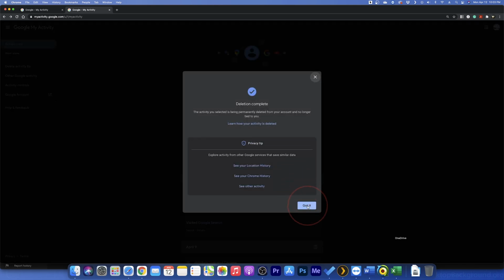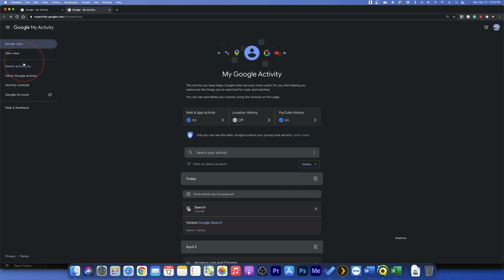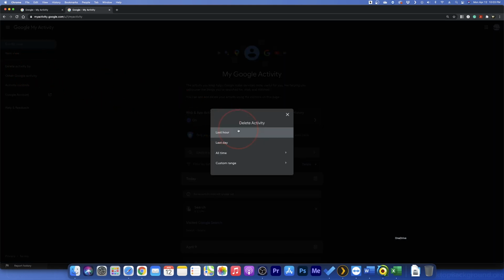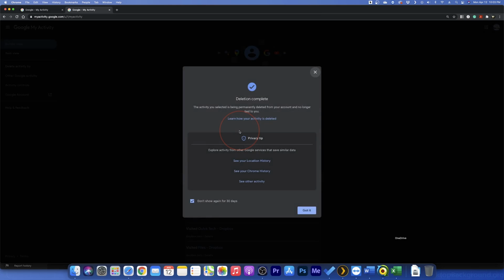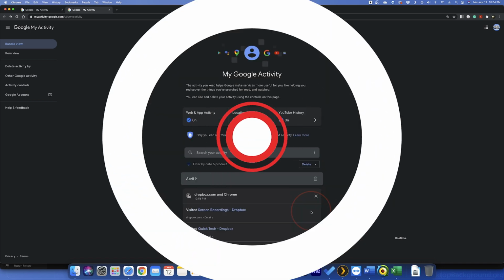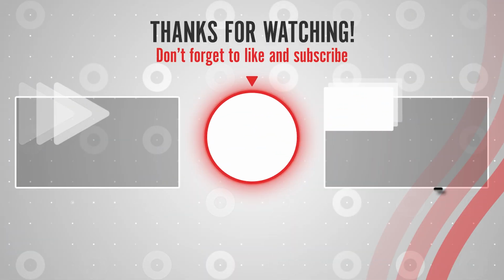If you'd rather just delete the history of a day or even an hour, head back to the Delete Activity By section and choose the option that you want to do. It will then automatically delete the choice that you made. When you're done, hit Got It and you're all set. And that's how you delete all of your Google Activity account history.